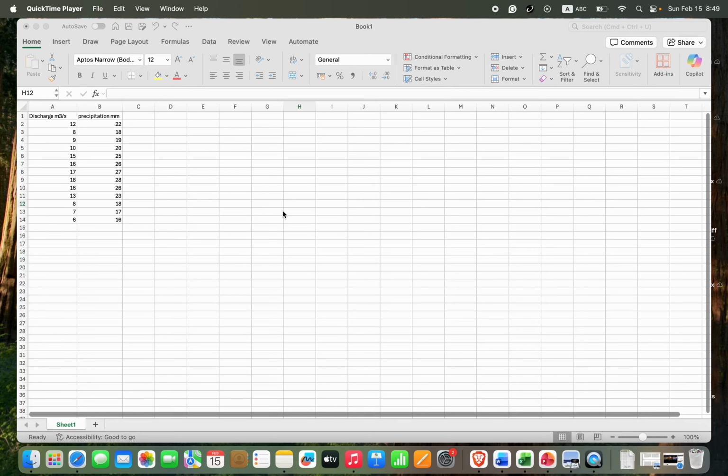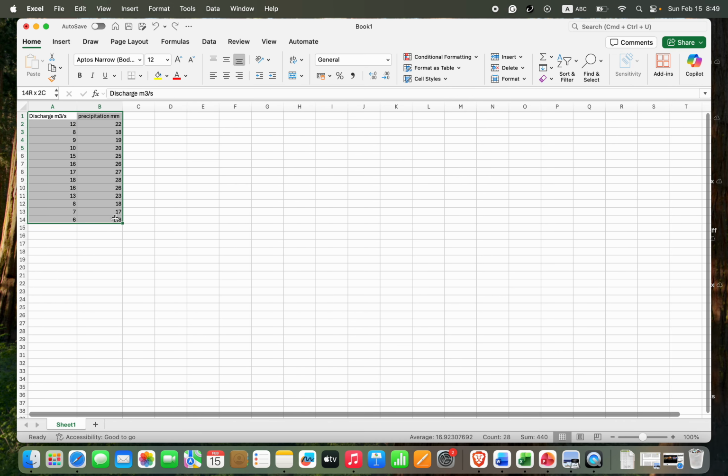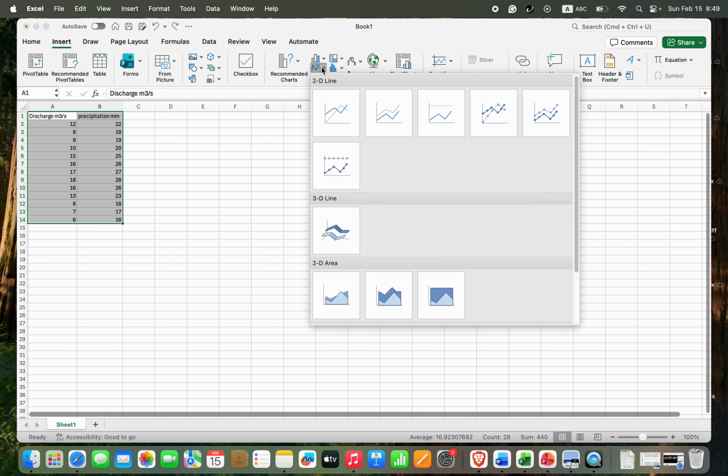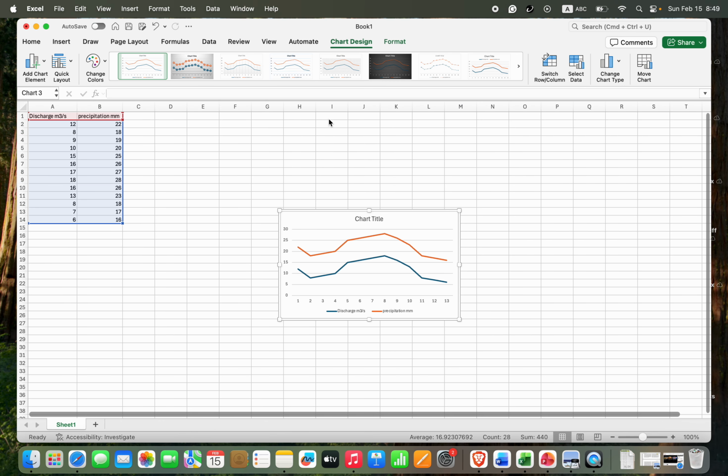I'm going to show how to make a hyetograph. For this, you have to arrange the discharge and precipitation data first, like this, and you need to select this data and go to Insert, and from here just click here. Okay, after this, this interface will pop up.